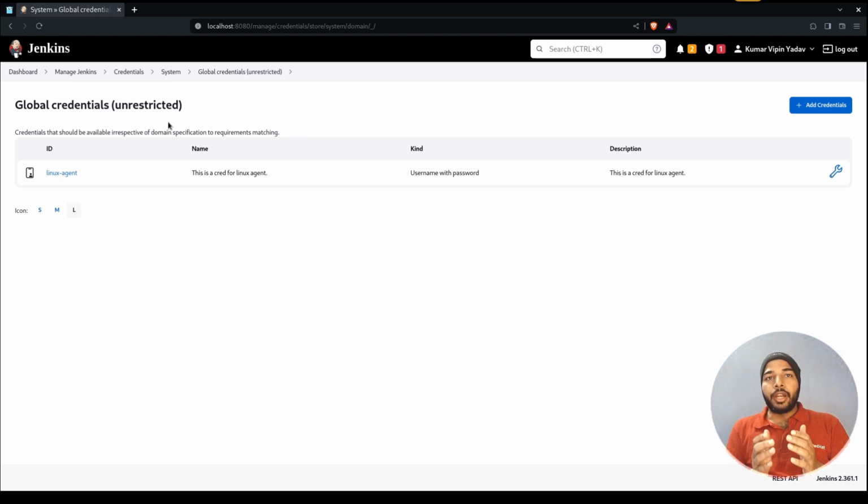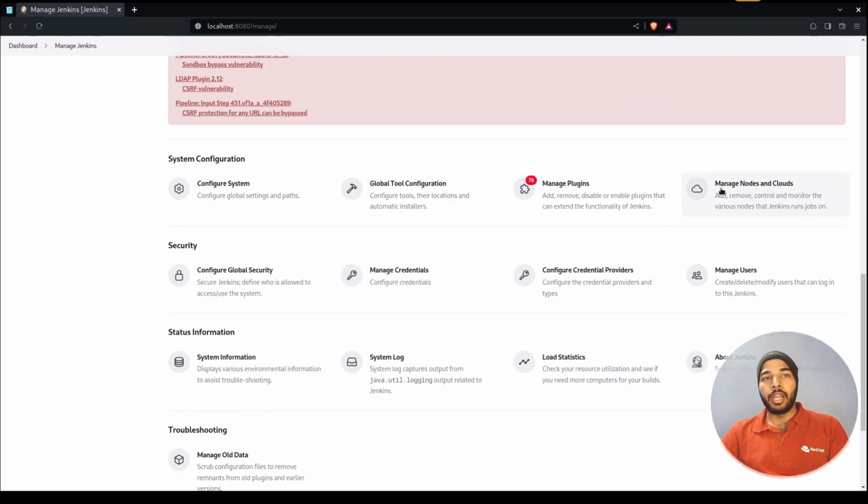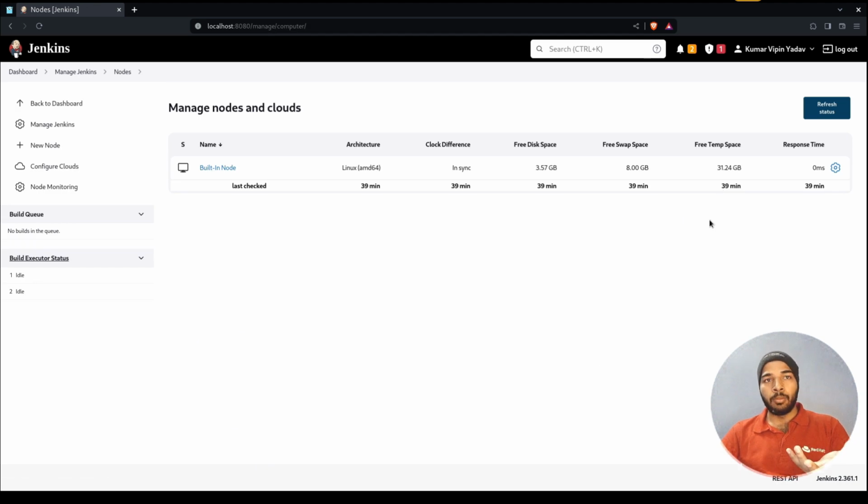Now for connecting the agent, we have multiple options in Jenkins. Let me first navigate to the agent add section. We have to go back to Manage Jenkins and look for the tab named Manage Nodes. In Jenkins, a node is just another name for a machine or agent, you can say.